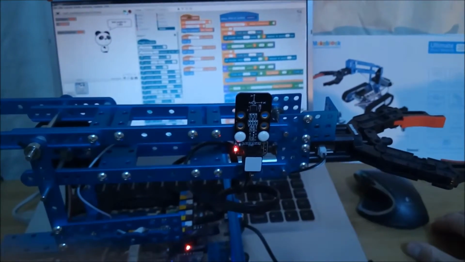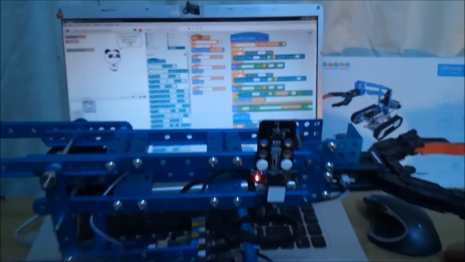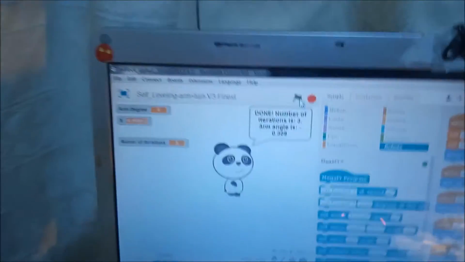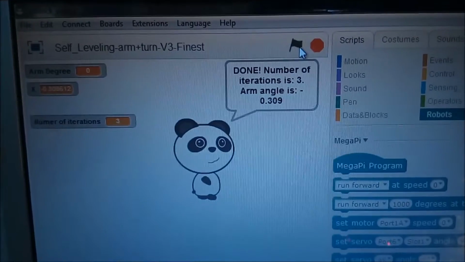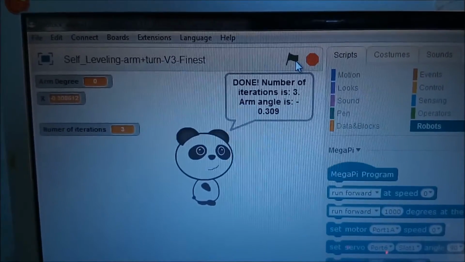So now it's trying to get to the position. Now it's done. The number of iterations is 3, and the angle is now minus 0.3. So let's try again to see how it goes.